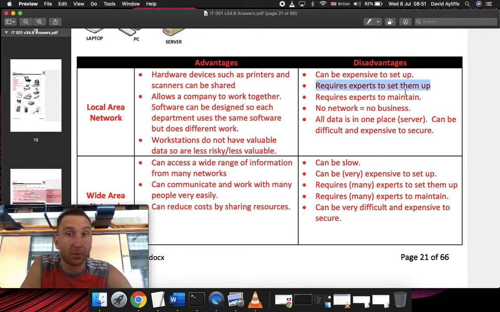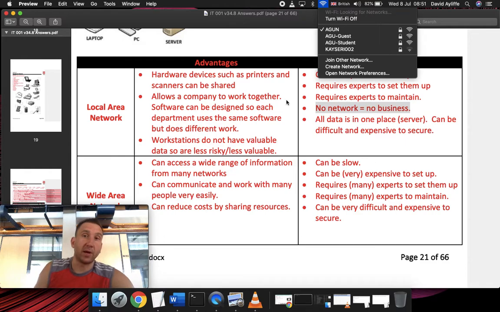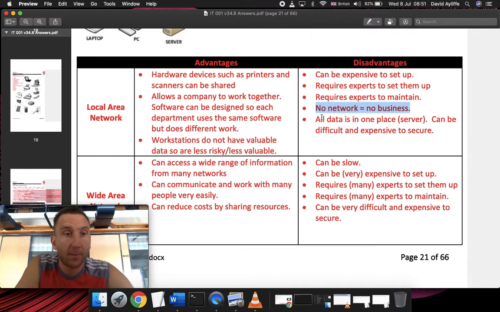Expertise to set them up costs a lot of money. Yeah, it requires experts to maintain. Maybe in a small local area network, it just requires one expert or maybe two, but still, they're quite expensive. Yeah. No network, no business. If your network goes down, which it does sometimes, even here at Aggie it goes down, then we can't really do a great deal. So no network, no business.